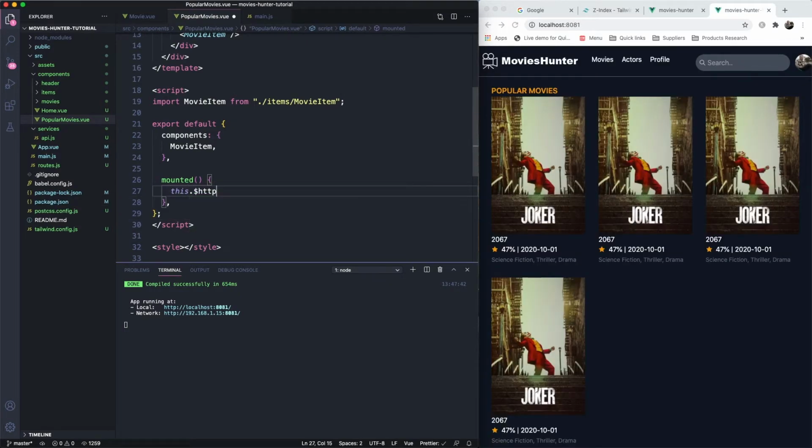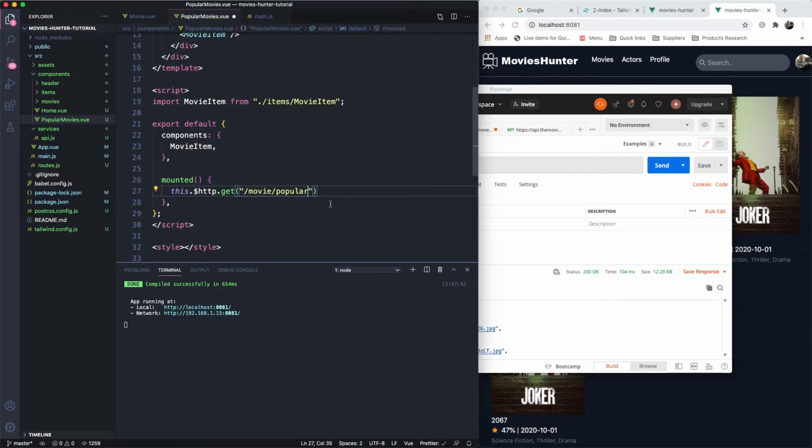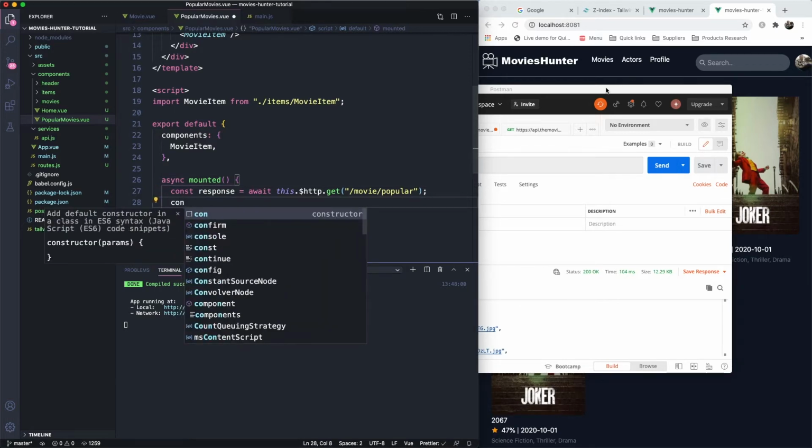So I will make it like this, and let's get, and what we want to get, let's go to Postman. We want to get movie popular. Okay, so I believe it gives us 20 per page. We will do the pagination. So this will run async. So let's first of all grab the response, and we have to wait until this finishes. But when you await, you have to mark this as async. Okay, after this, let's grab and let's drag this here.